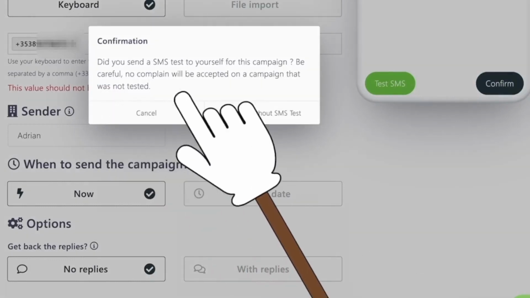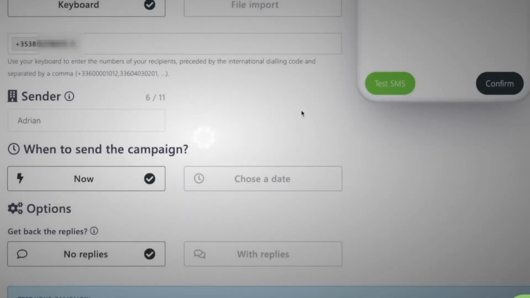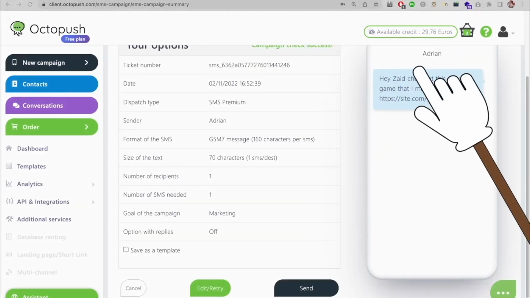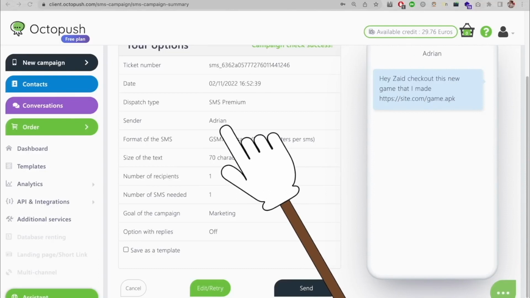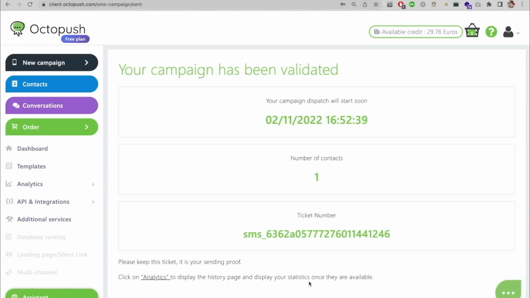Now it's showing us a warning saying we're sending this message without testing it, but that's fine. I'm going to say validate without testing. It's going to give you a summary of what you're doing. You can see a preview of the message in here. You can see the sender name. This is the name that we are spoofing. And if you're happy with all of this, click on send. And the message should be delivered to the target.